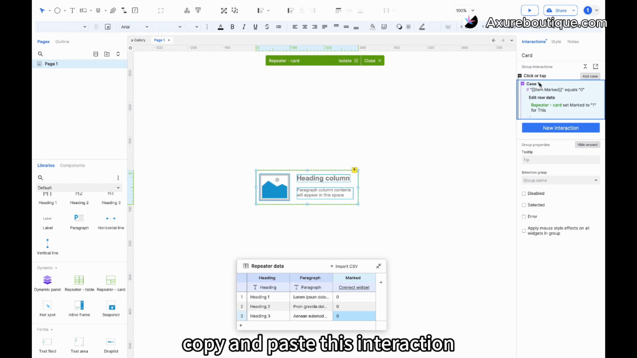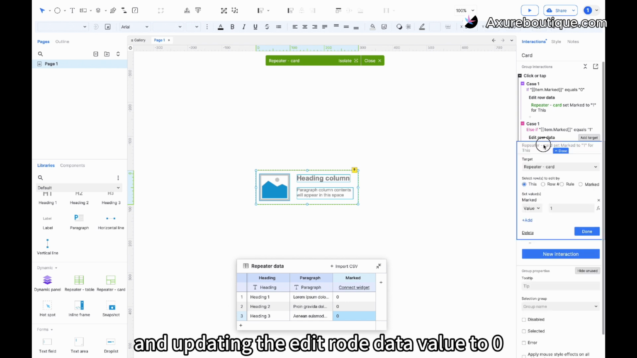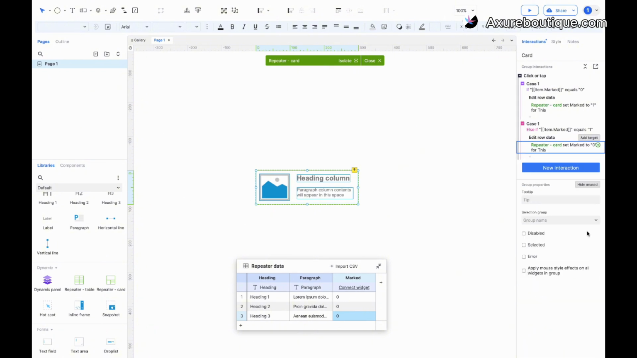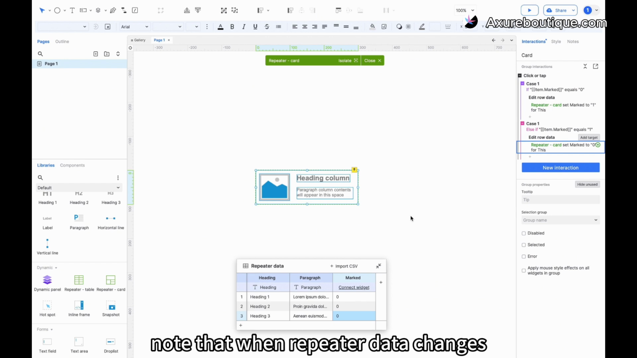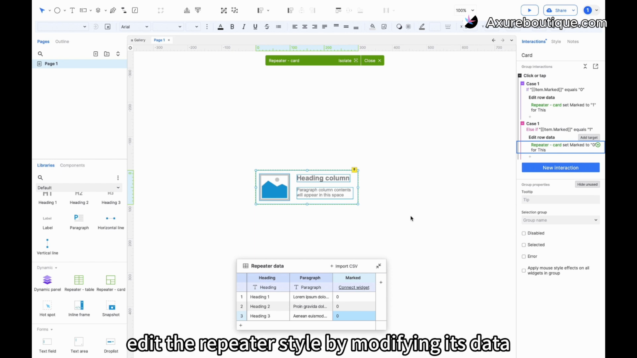Copy and paste this interaction, changing the final input box to 0 and updating the edit row data value to 0. Note that when repeater data changes, each row in the repeater reloads. This allows us to edit the repeater's style by modifying its data.